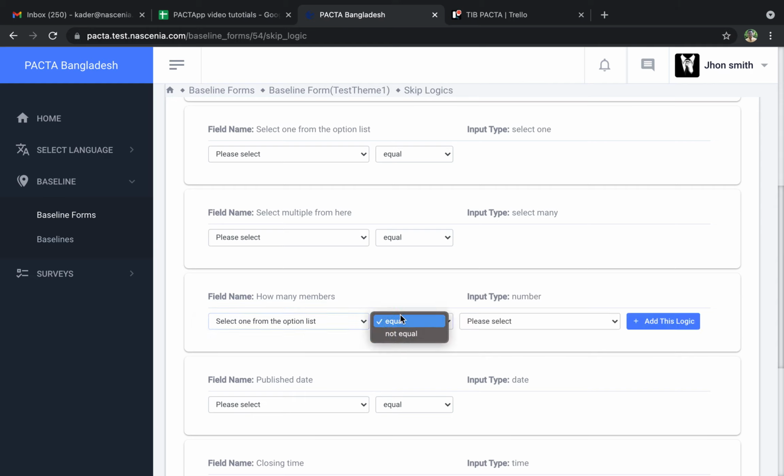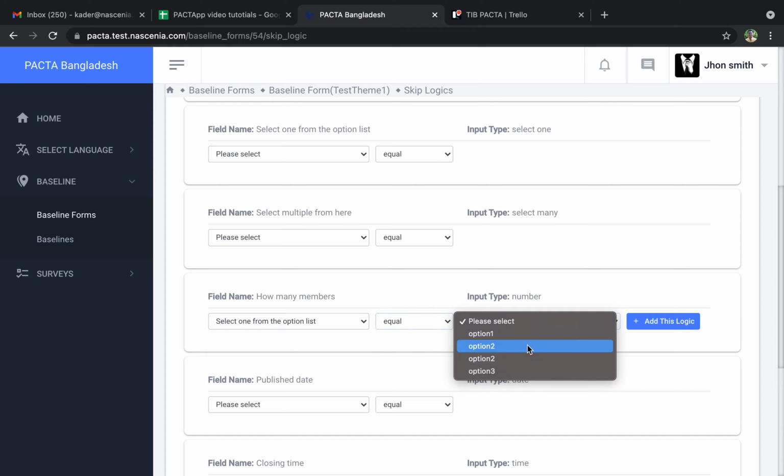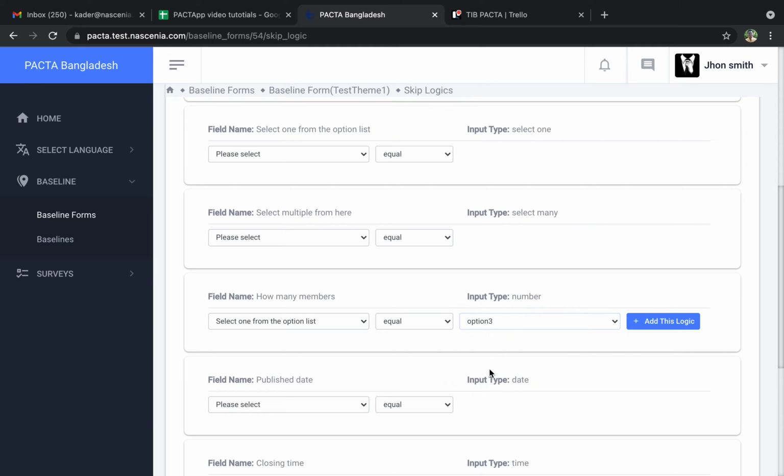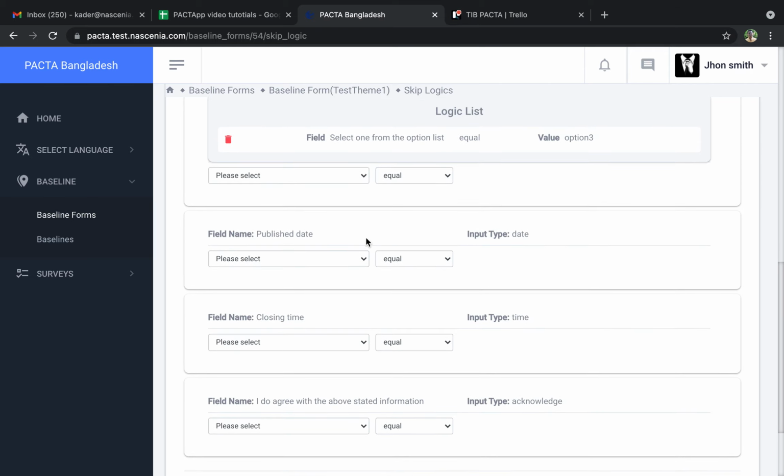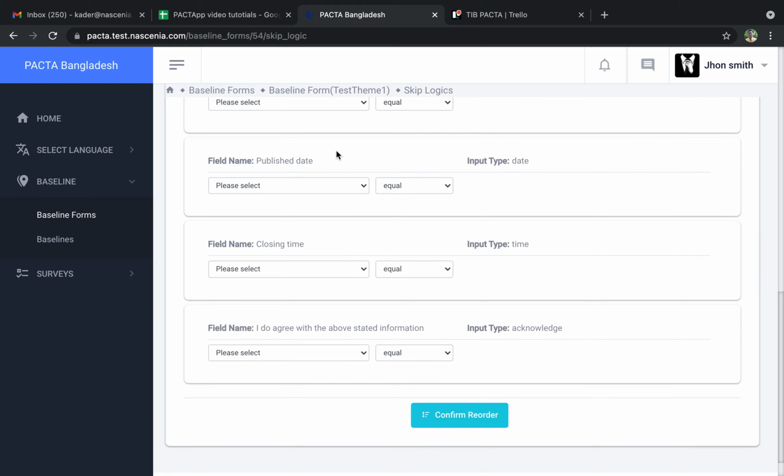We can set the equal or not equal value from here and select the option for which this field should appear. So I am going to add option 3. That means this question, how many members, will only appear if someone selects the value for this question as option 3. So I am going to add this logic. This logic is added. Similarly, we can add logic for any one of the fields.